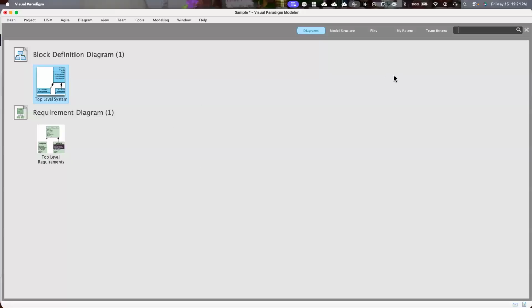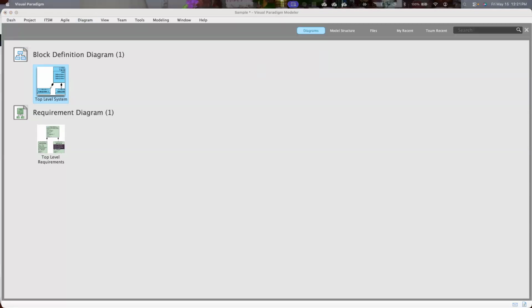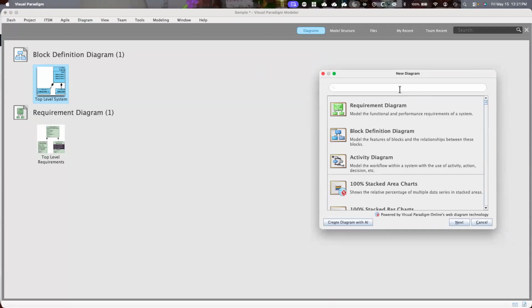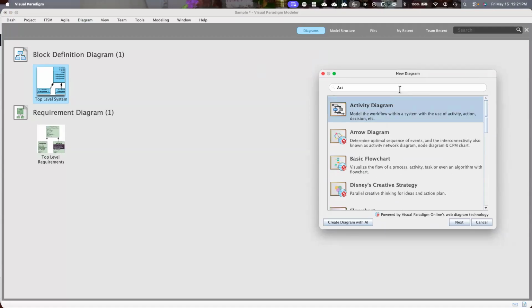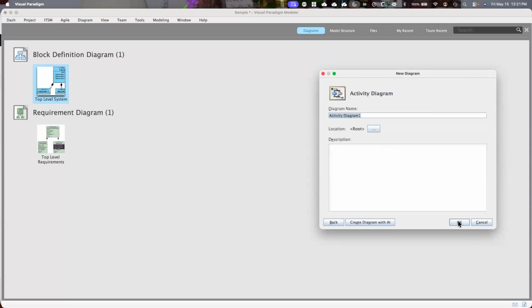And so next, what I'm going to do is create a new diagram. I'm going to create an activity diagram. So for my E. coli, I do the requirements, block, and activity so they show up on top. But once again, if it doesn't, you just click a couple letters and it'll come up. So I'm going to do an activity diagram. I'm going to just choose blank and call it top level activity.